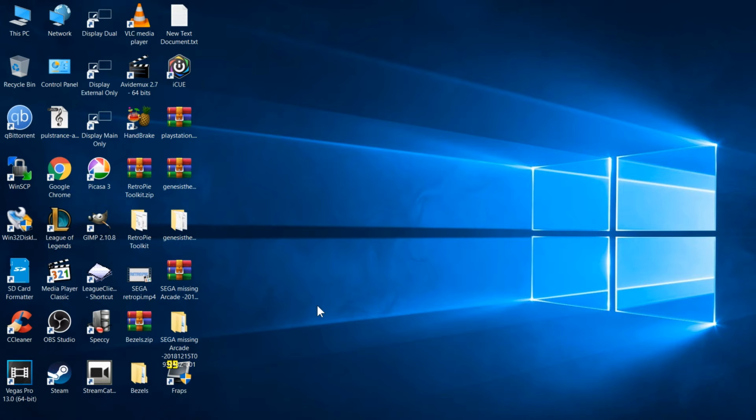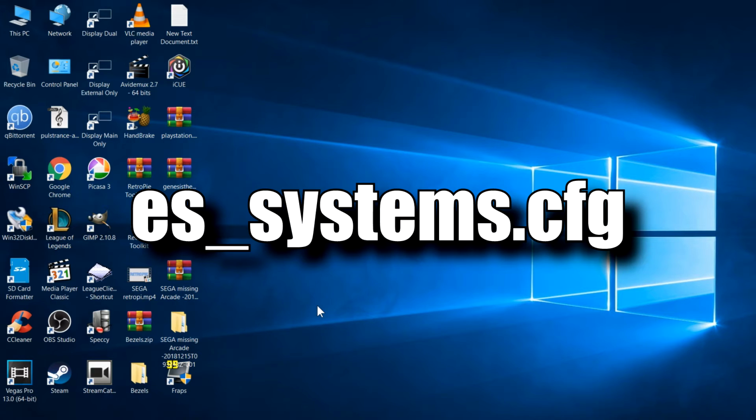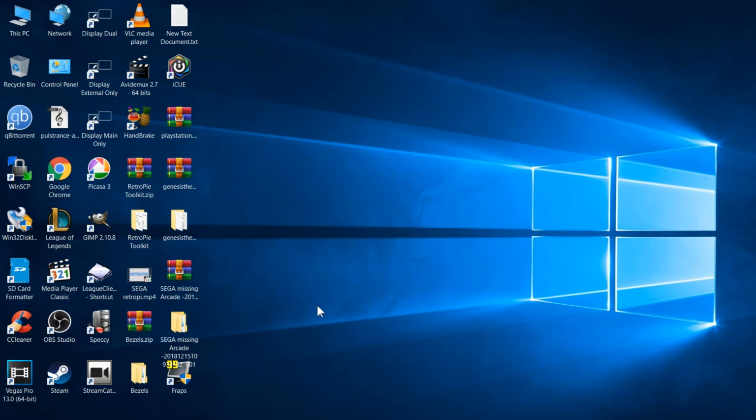Alright, so the final chapter. I'm going to attempt to kill 2 birds with 1 stone. I'm going to touch on the topic of themes, extracting themes from an image, and also our ES_systems.cfg, because the two in my opinion are tied together.